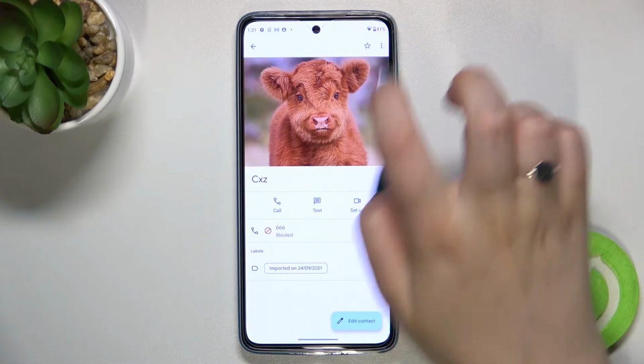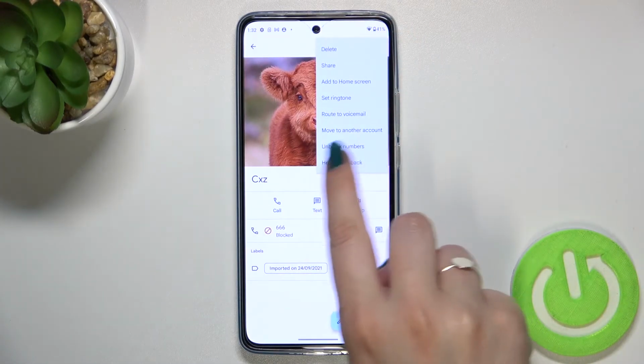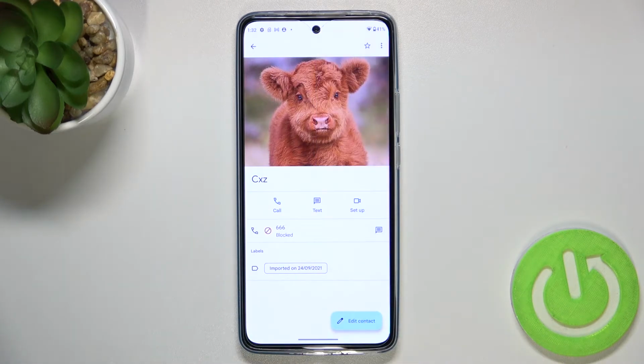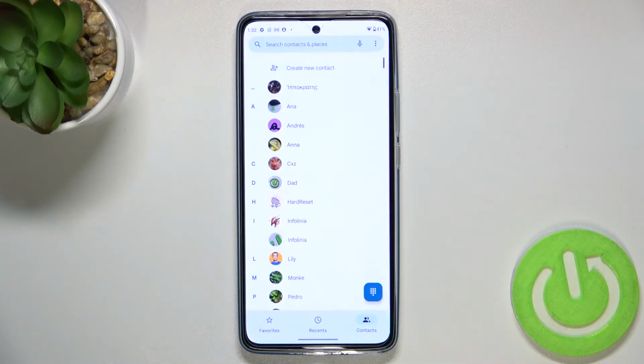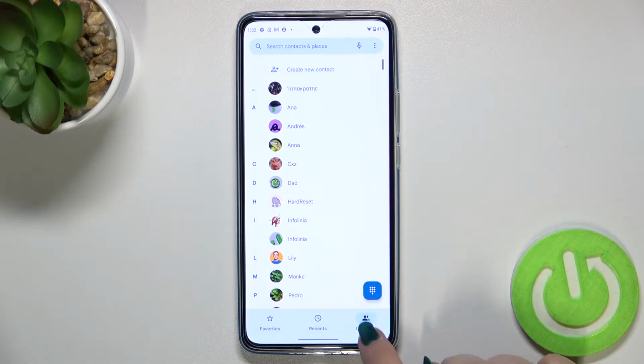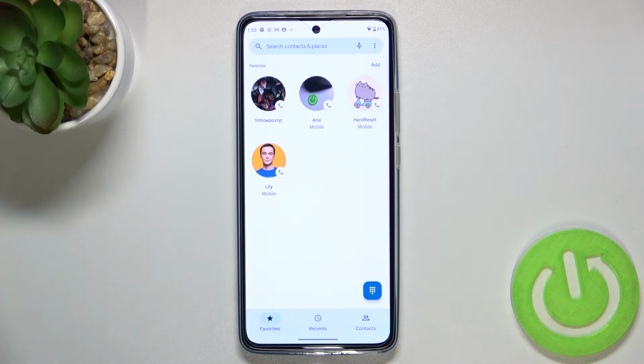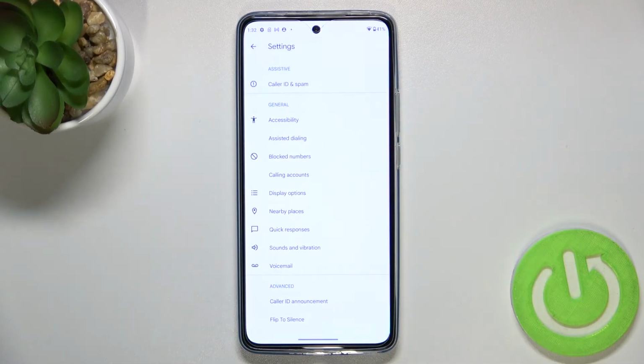Of course you can unblock it the same way, just by tapping on the three dots icon and tapping on unblock, but let me leave it like this. We will check if it will appear on the blacklist. So that was the first way of blocking a number, and now let me show you the second one. So here it doesn't really matter if you will be on the contacts, recents or favorites. Just tap on this three dots icon in the right upper corner and enter the settings.